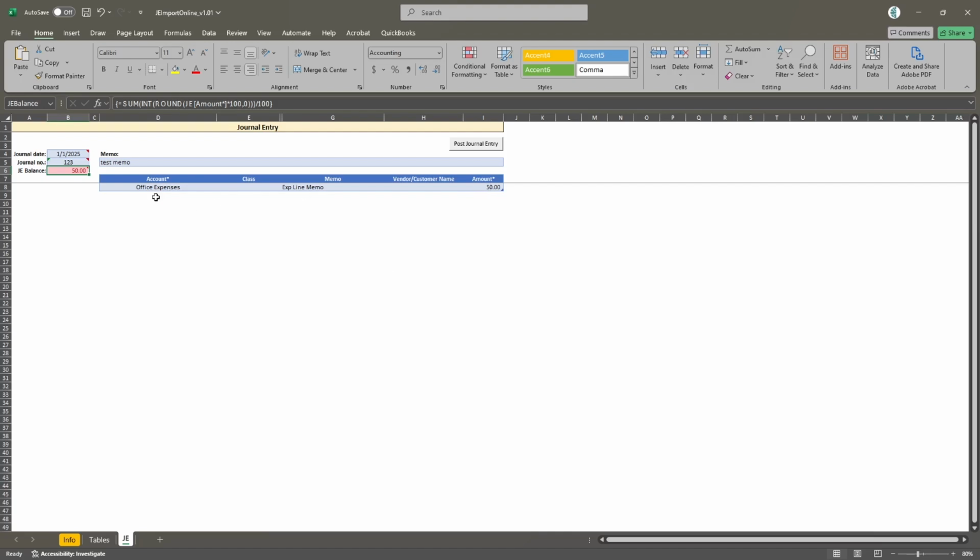So to add another row, I'm just going to select my checking account. I'll put in an expense line memo here too, and this time I'm going to put -50, and you'll notice now the JE balance drops to 0. It goes green, which means that this journal entry is ready to post, or at least it's in balance. So really that's all I need to enter for the journal entry. I can go ahead and say post journal entry.